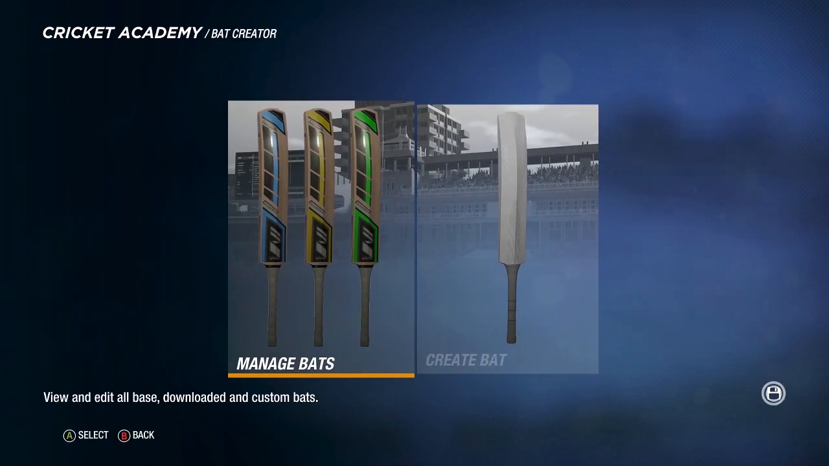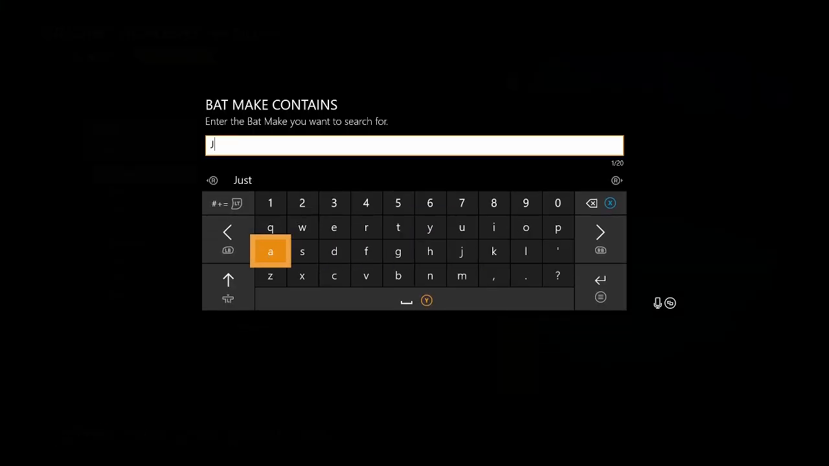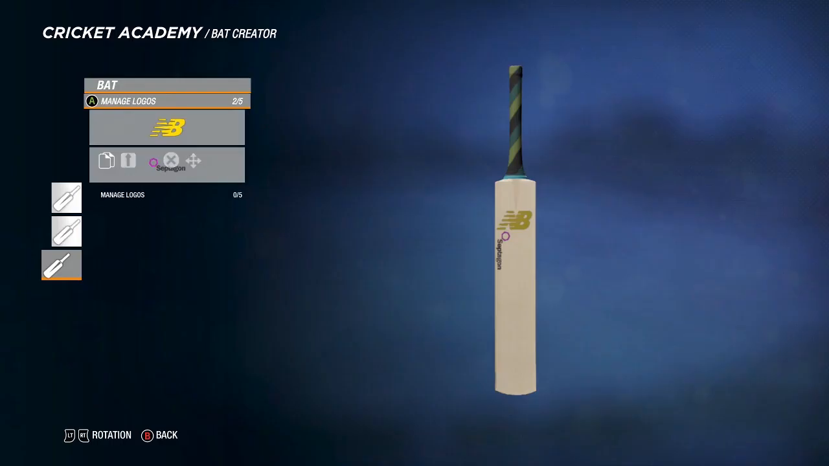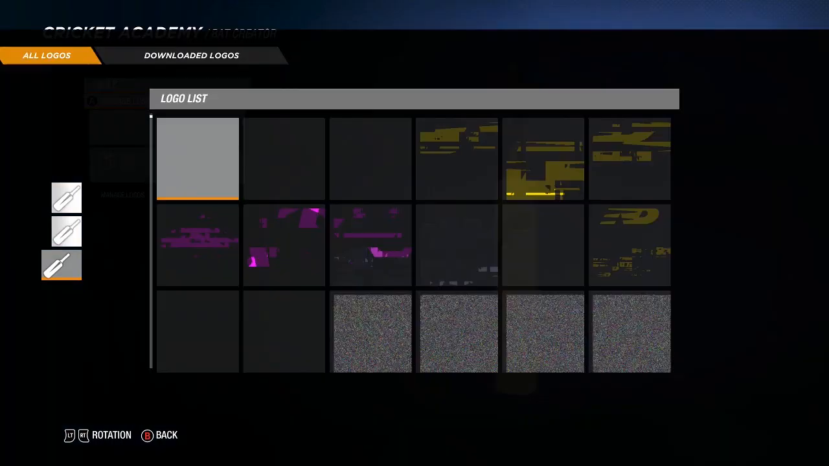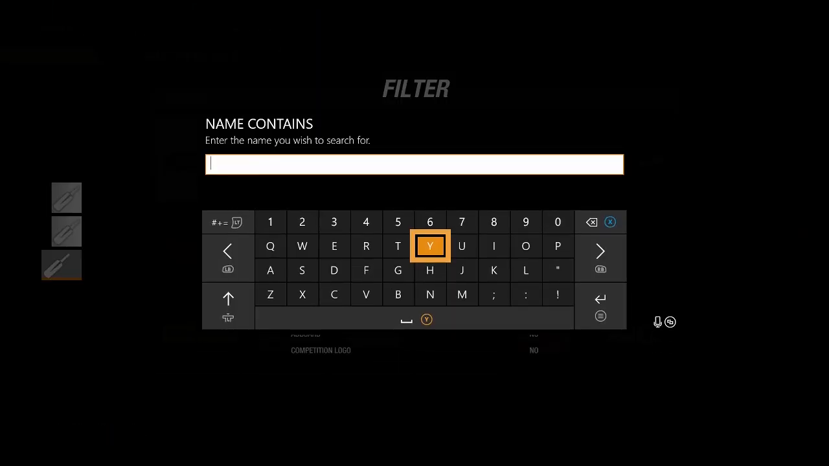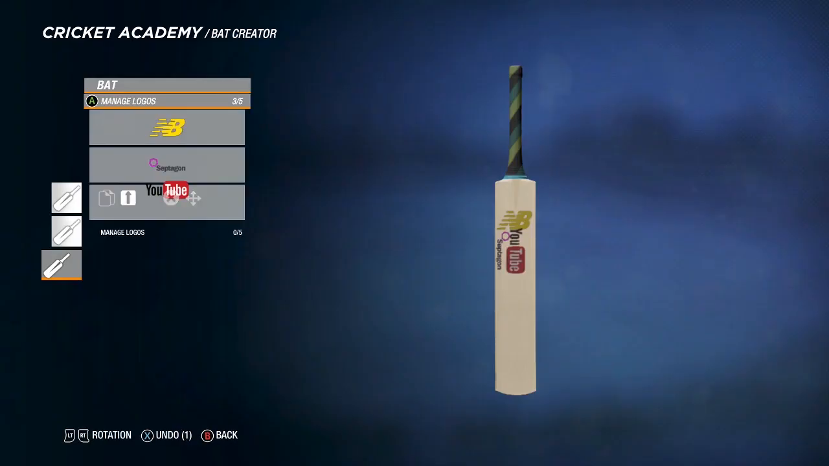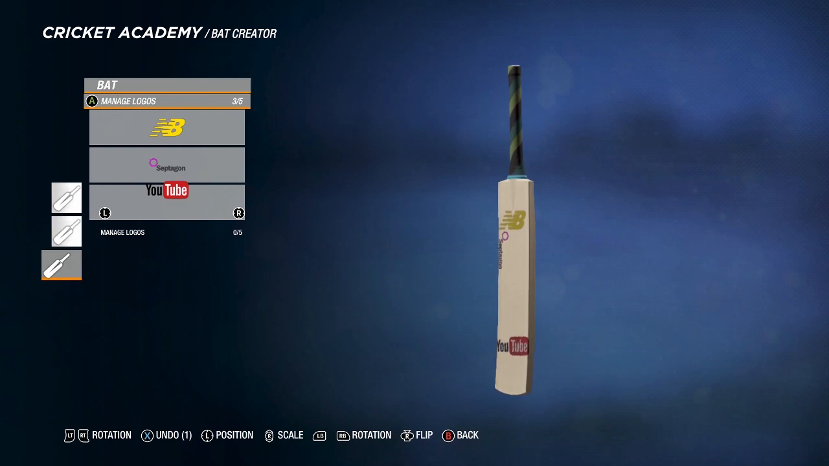So if you go back into the bat creator, I'll just once again get my bat up. And now that we're back on the bat, as you can see, if I just press here, and then to filter it, I will just search for name contains YT to get the logo that I wanted, and here is the YouTube logo. So once again, head over to these 4 arrows, move it about, just swing it around. Let's make it a little bit smaller so it actually fits on the face of the bat.